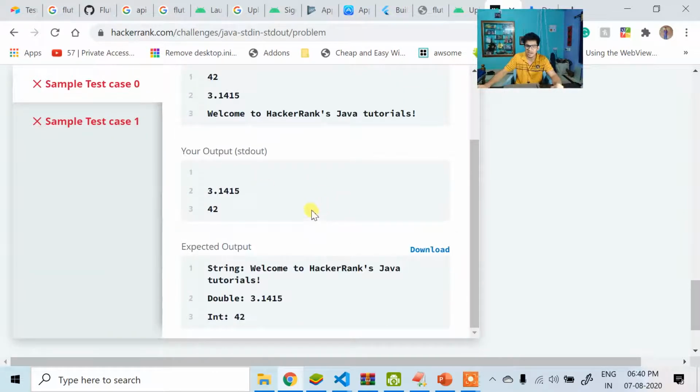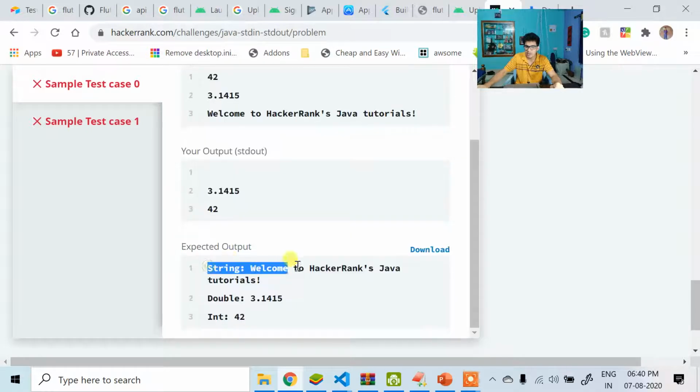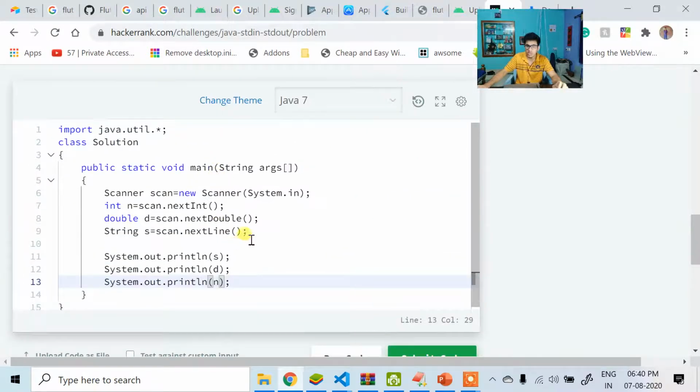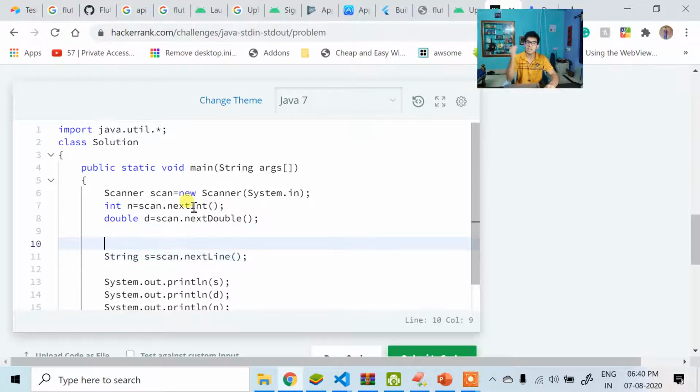Sample test cases failed. Why? First of all, see, their expected output is like this. But are you printing any string? No. So what do you have to do? I have told you: are you using the nextLine method in your program? Yes. If you are using nextLine, then before that nextLine, are you using any other method other than nextLine? Yes, you are. If that is the case, use a dummy scan dot nextLine.